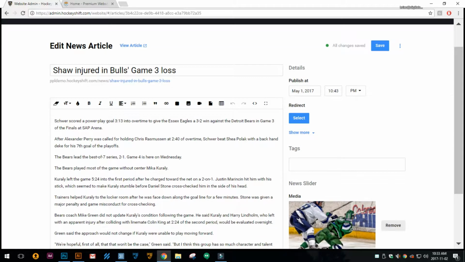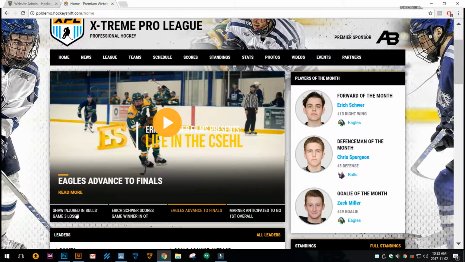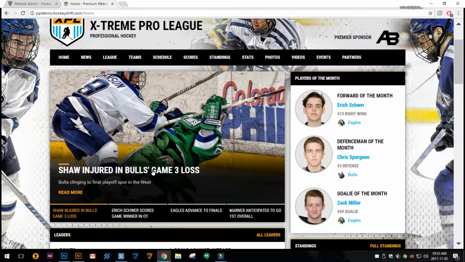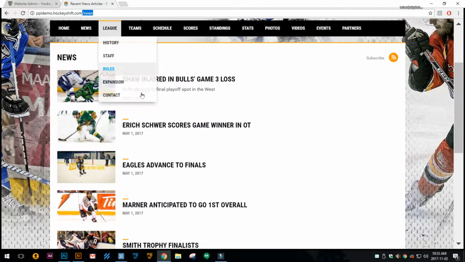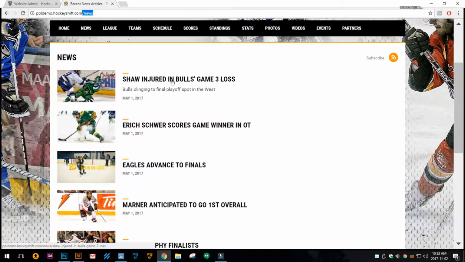The first thing is the title of the news article. An example here is Shaw injured at Bulls game, so that would be this title right here. Now this is the news slider. News is pulled in a few different spots. It gets pulled into news widgets like the news slider, as well as a news page, so /news in your domain, and it generates in here. So there's the title of the news article.